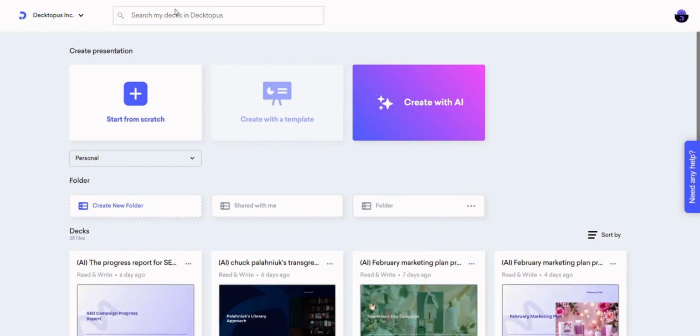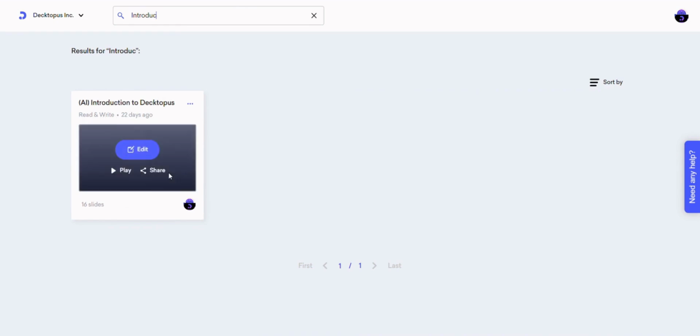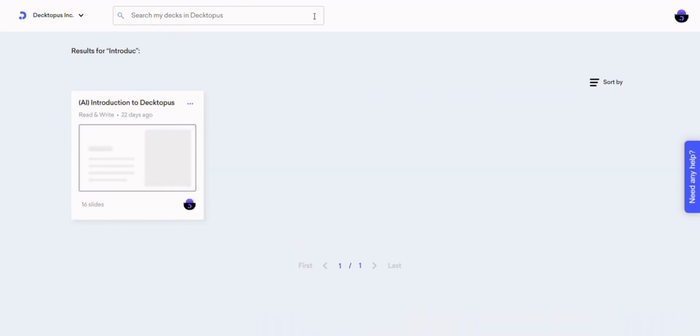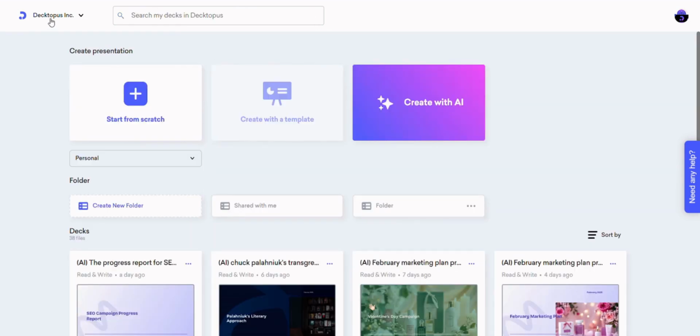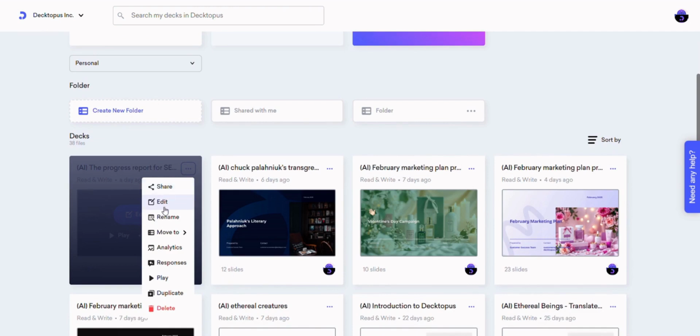To find the exact deck in your dashboard, write down your deck's name in the blank area at the top. When you press the back button, you will be directed back to the dashboard. On the top left, you can move on to your personal hub or organization anytime you want. And lastly, by clicking on the three dots on the top right of your deck, you can be directed to the Edit page, see sharing options, responses, and analytics, and duplicate your deck or change its name.